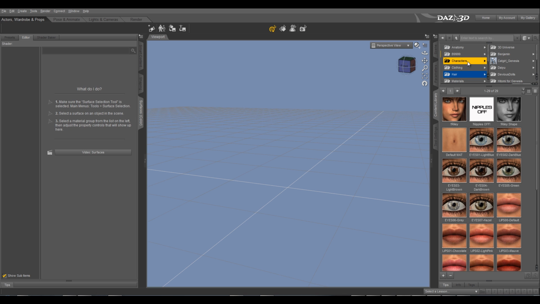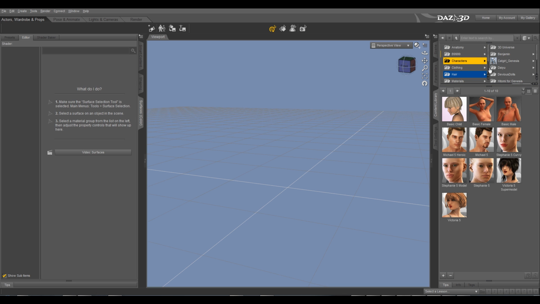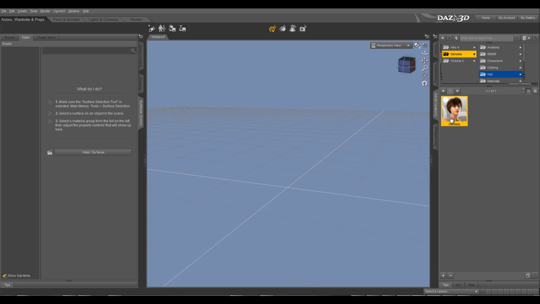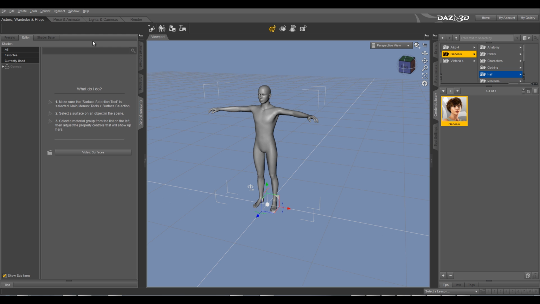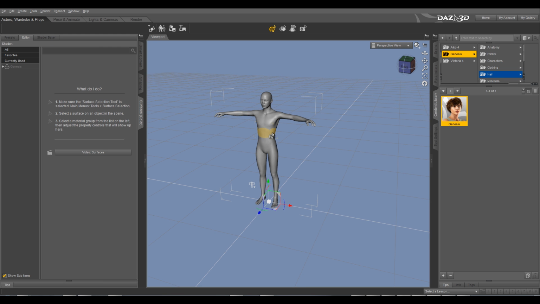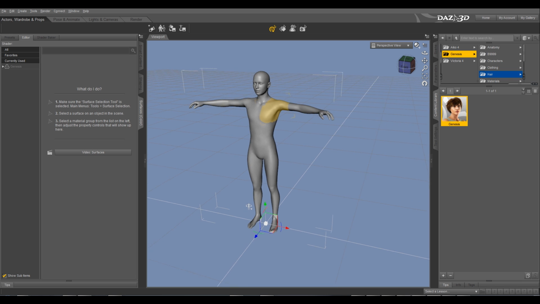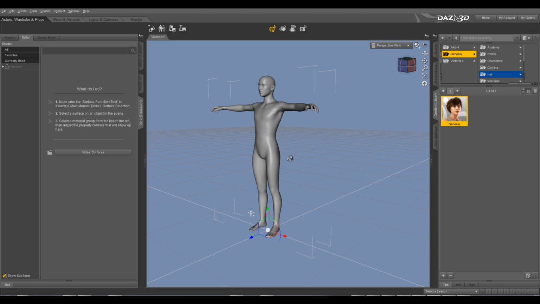We're going to start by going into our characters here, and let's see, I might have to go back. Yeah, let's go to Genesis. Let's go ahead and load up a Genesis character here. I'm also using Daz 4.7 here, but I believe Daz 4.6 is the first version that the Alembic exporter came out for, so it should work there as well. I've only just installed Daz 4.7.